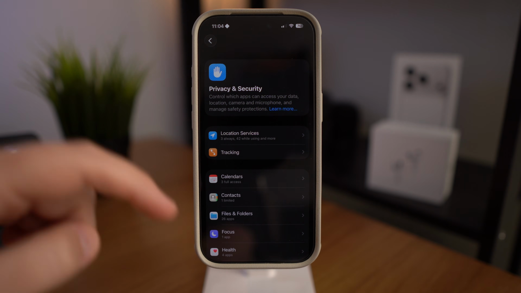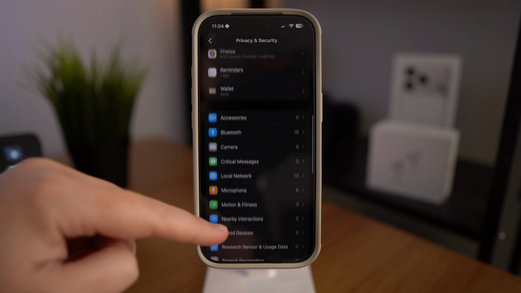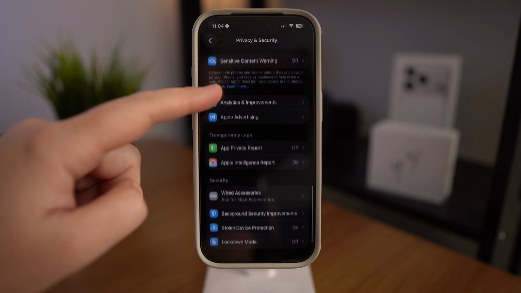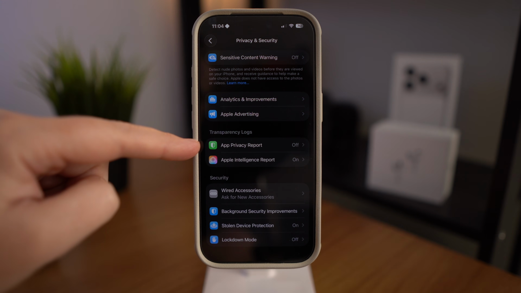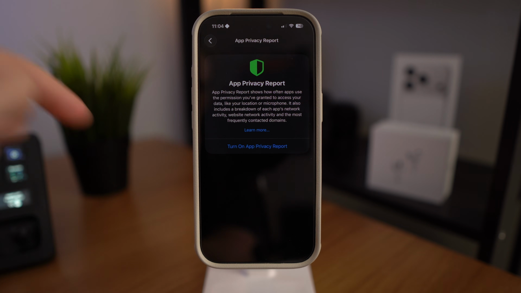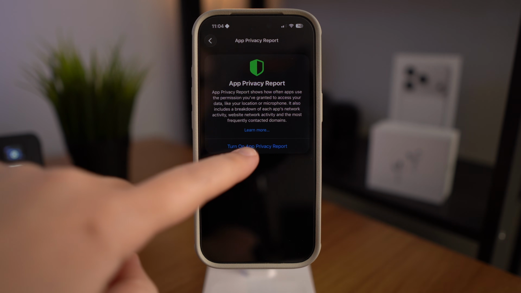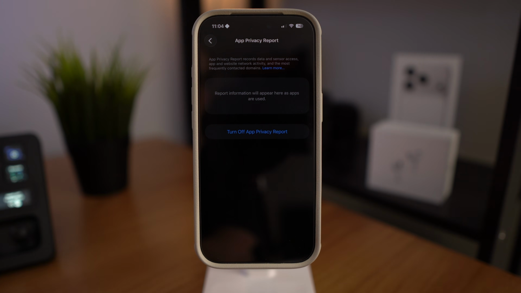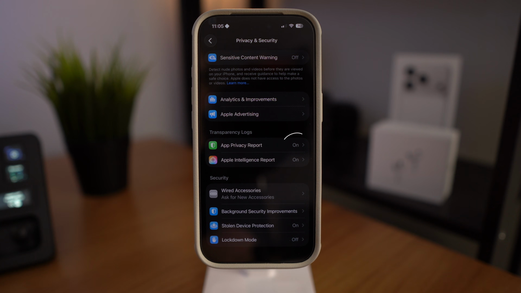If we scroll right down to the bottom, we should see App Privacy Report. If you turn this on, it gives you a behind the scenes look at how apps are using permissions, like location, camera, microphone, and network activity. You don't need to sit there and analyze it all right now, but it's a handy tool to have turned on, because if you ever want to check what apps have been doing in the background, this is where you can look. So if yours is off, I'd recommend turning App Privacy Report on.